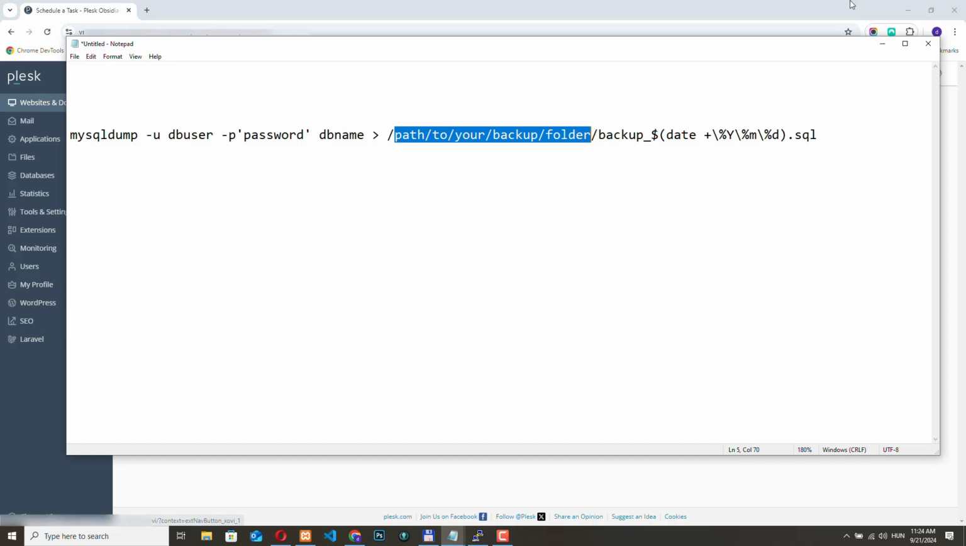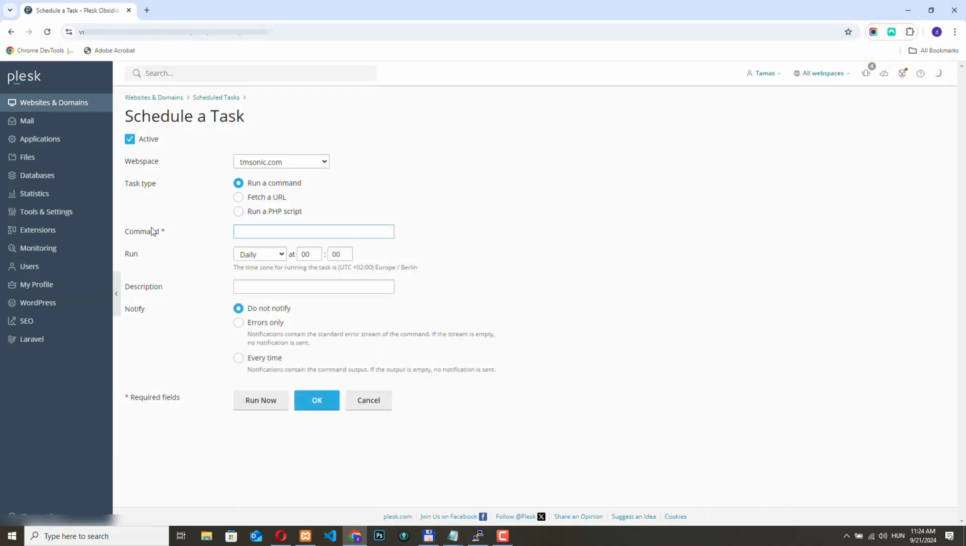Copy this whole command, go back, and in the command field, insert your command. Okay, so I added my own here. Then we need to specify when we want to run this command. Here we can select from a number of different options.